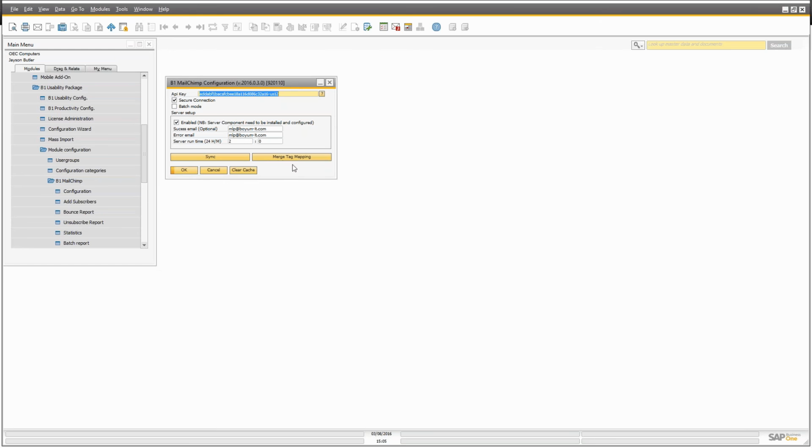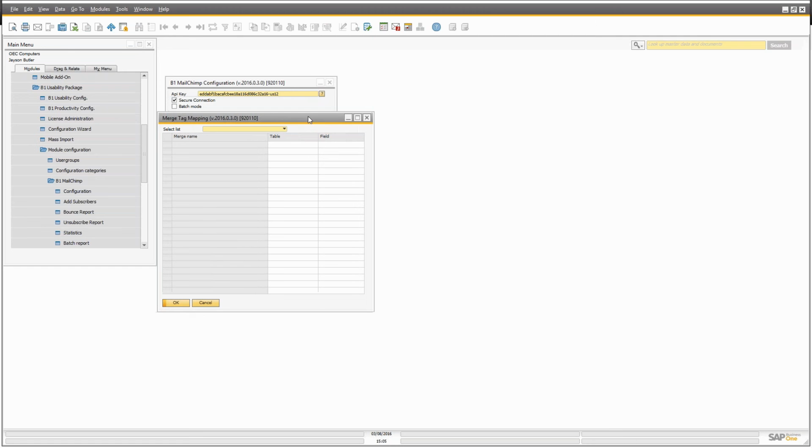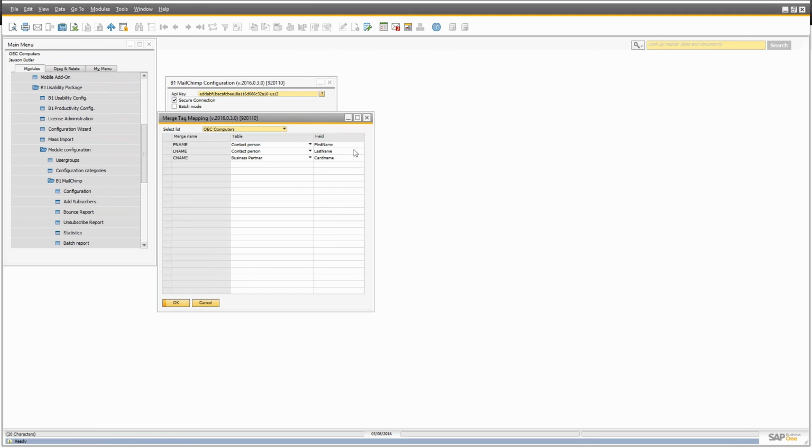here in the configuration we have something called merge tag mapping, and this is where you tell what data you would want to take from SAP and put into the fields in MailChimp. So first off, you're going to select a list. You need to set this up per list, as you can have different fields per list. But you go in and say, take your list, and then you tell the system where it should take the data from and what it should put it into.